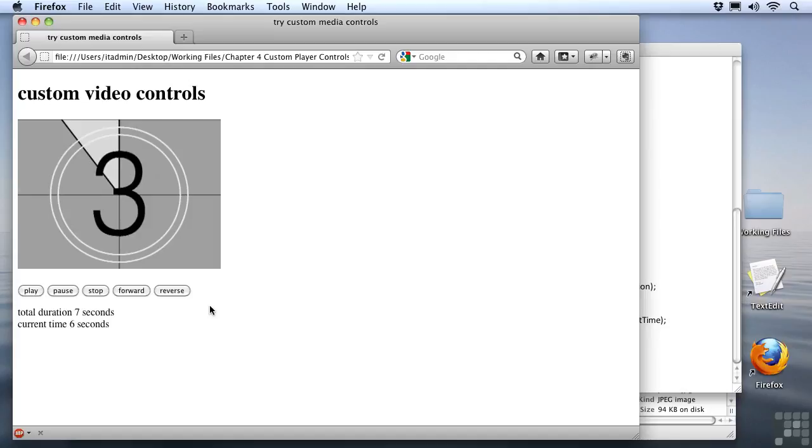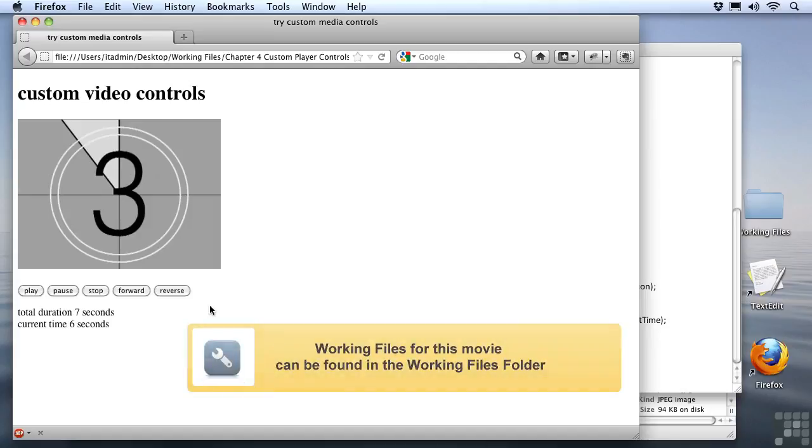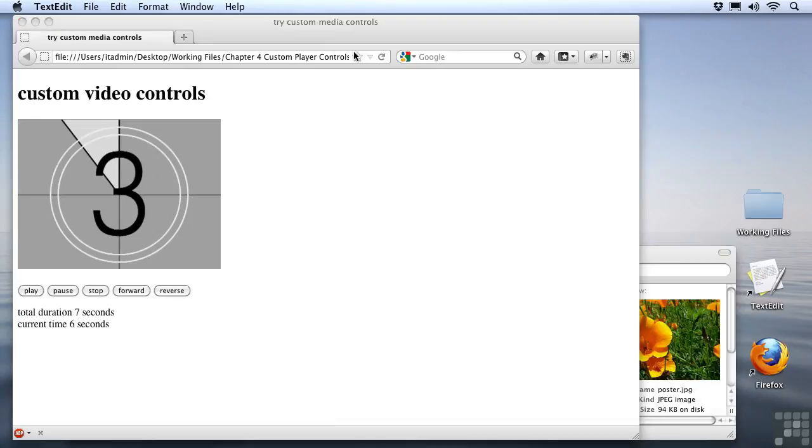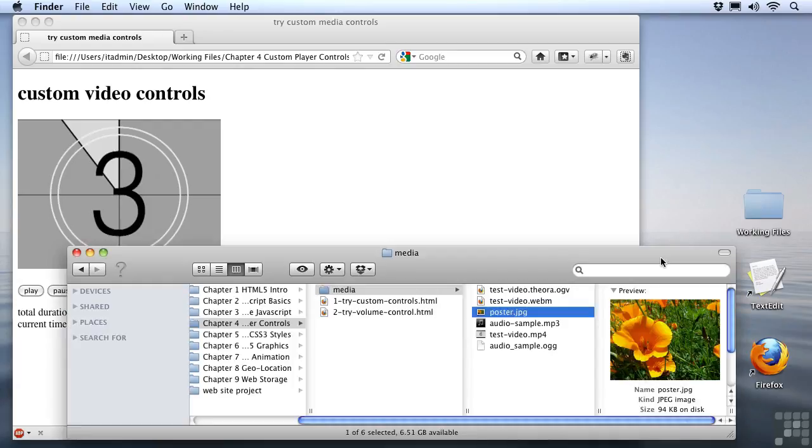Next, I want to show you how to control audio volume on a media element. So far, my test videos don't have any audio on them, so I figured we would try this with a standalone audio file and see how that works. I can close up the document we've been working on, and I'll go down to my Working Files folder and open up the Try Volume Control number 2 HTML file.